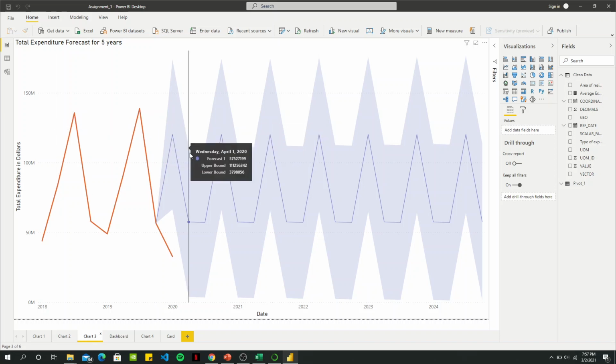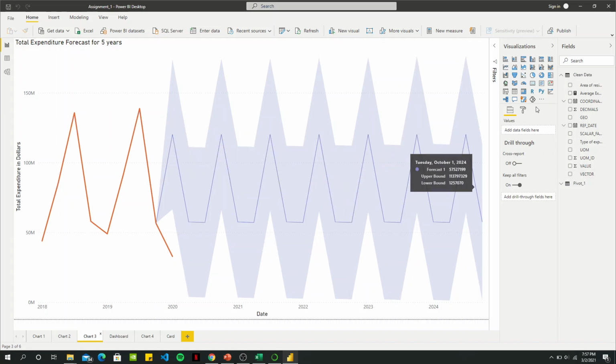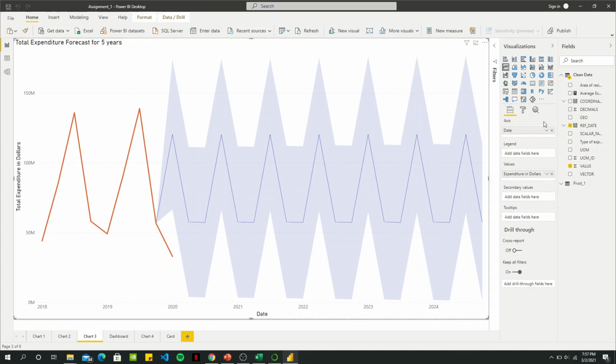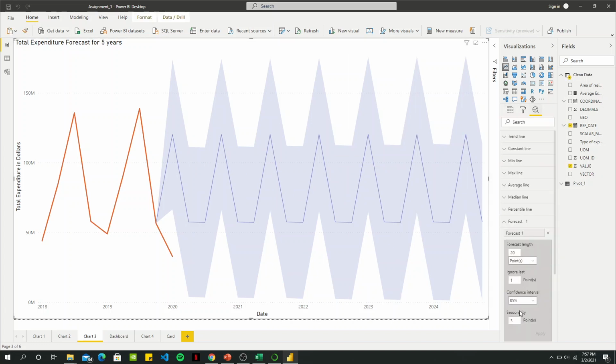So this is the forecast for the next 5 years, and I've changed the seasonality, which is taking from the last 3 points, and I'm making the forecast for the next 20 points, which is the 5 years, and it's taking from maybe the last 1.5 years for the seasonality.